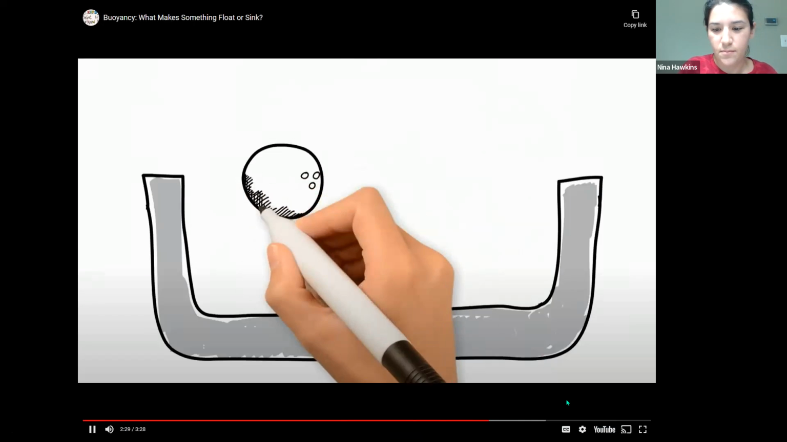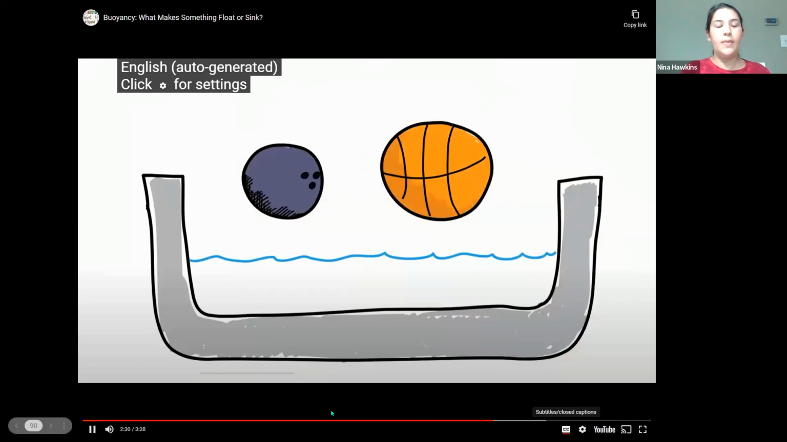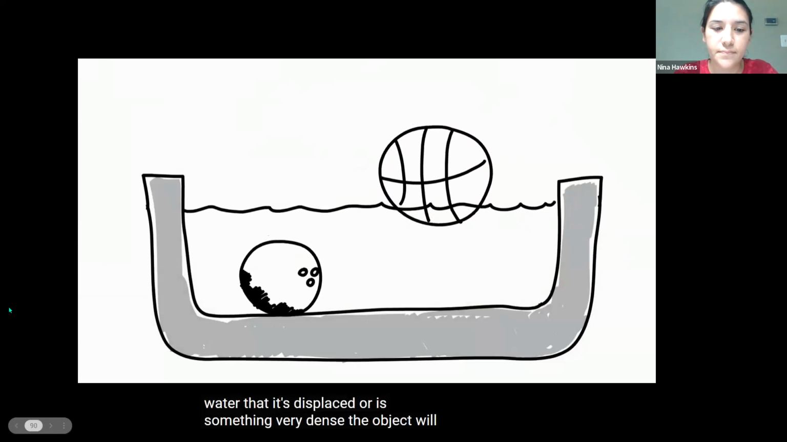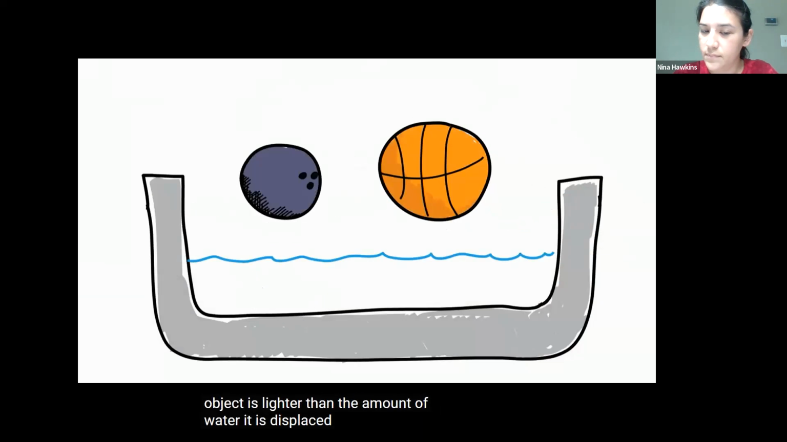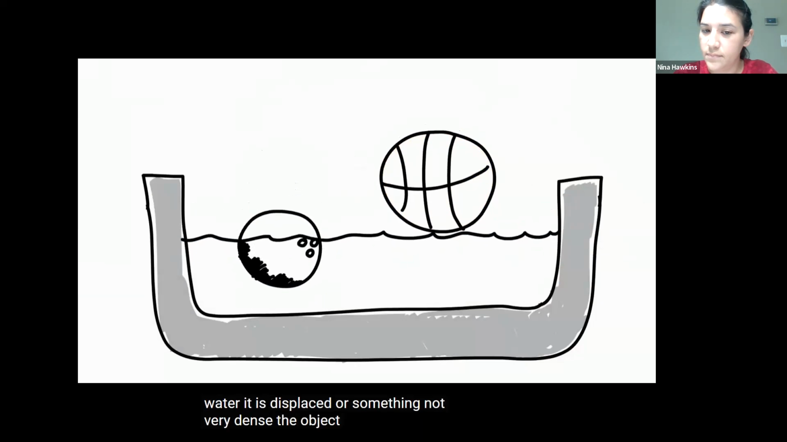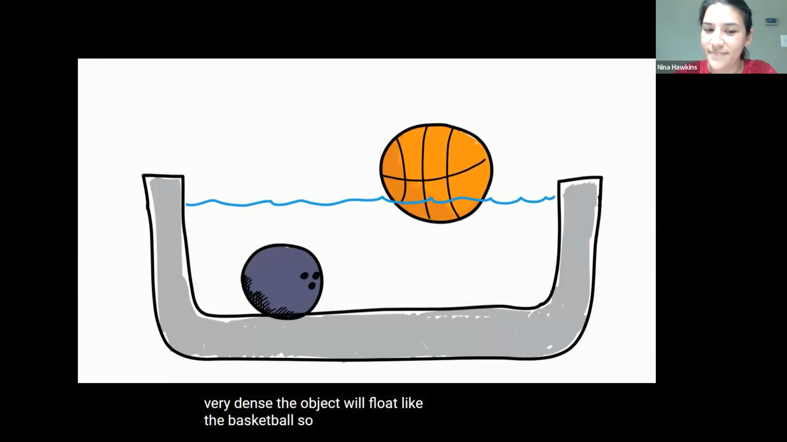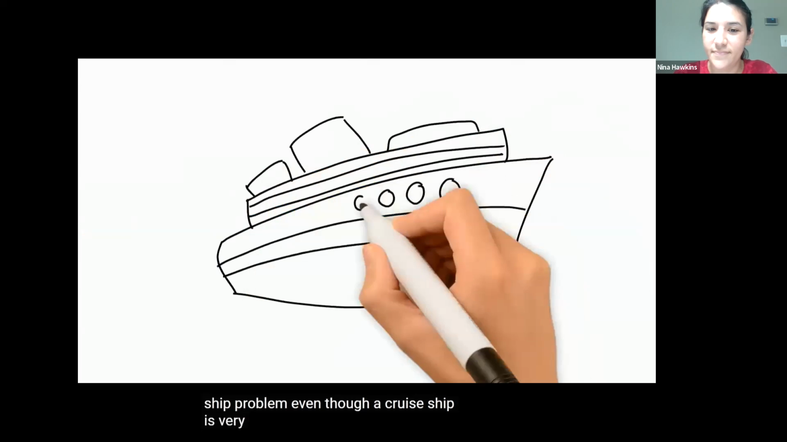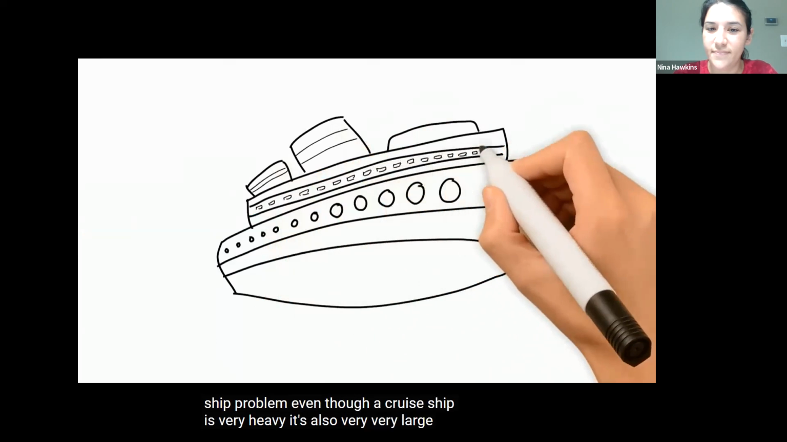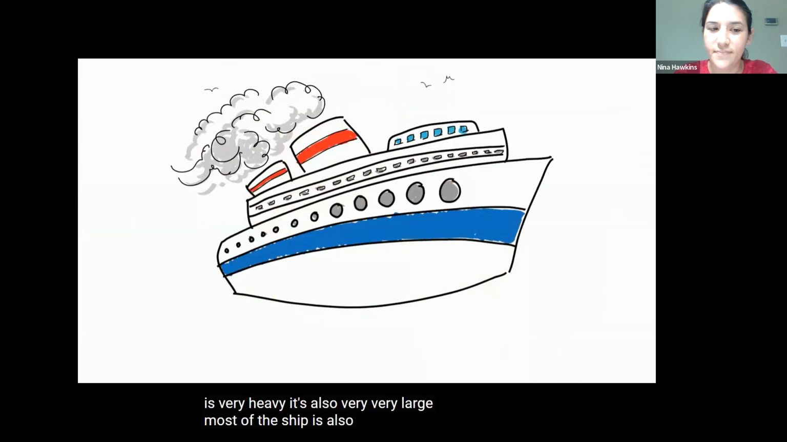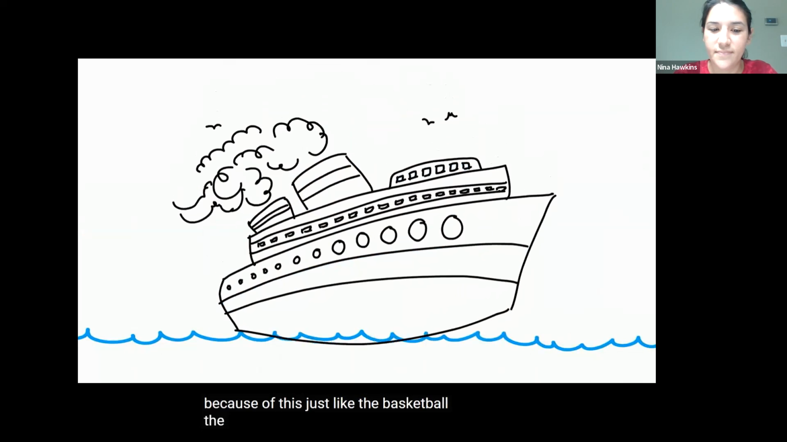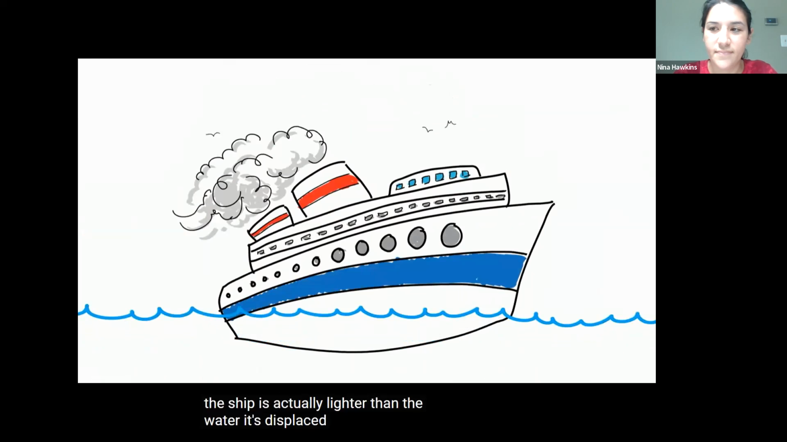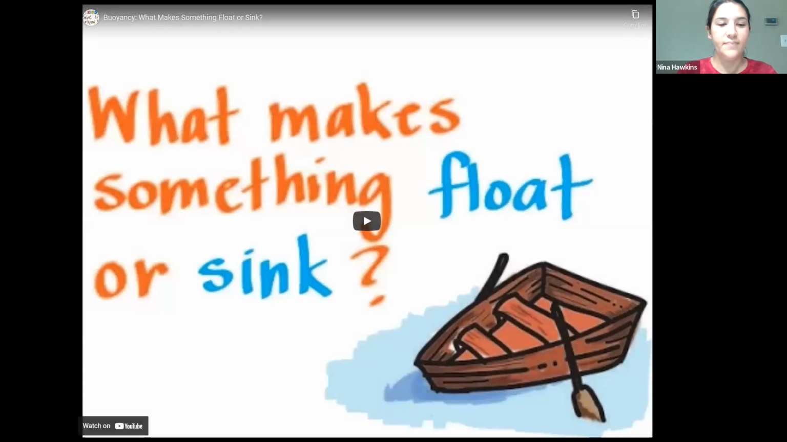If an object is heavier than the amount of water that it's displaced, or is something very dense, the object will sink, like the bowling ball. And if the object is lighter than the amount of water it is displaced, or something not very dense, the object will float, like the basketball. So, back to our cruise ship problem. Even though a cruise ship is very heavy, it's also very, very large. Most of the ship is also hollow, so it's not as dense as you might think. Because of this, just like the basketball, the ship is actually lighter than the water it's displaced, causing it to float.